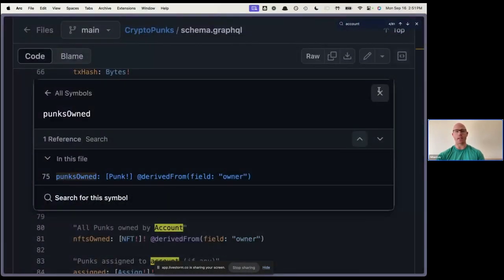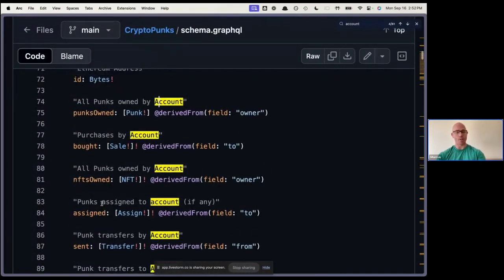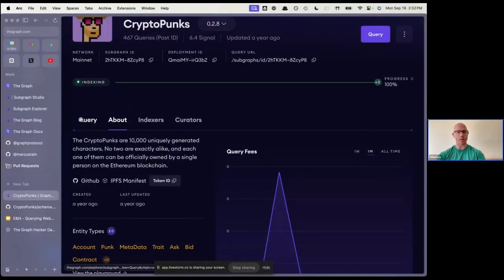And we can see very quickly what this account has and which account. The ID is the Ethereum address, all punks owned by the account, which is pretty cool. So now that we understand how this database is formed, all we got to do is go back to query, and we can query this database.